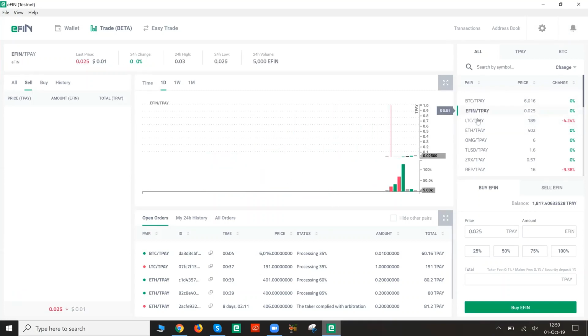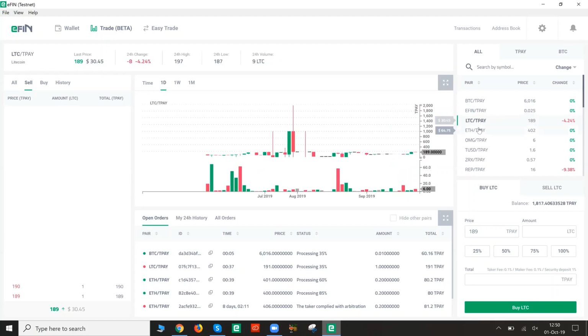This is how you trade using the order book in TPAY. You can take any of the available orders as long as you have enough cryptocurrency for both the fees and the order itself.